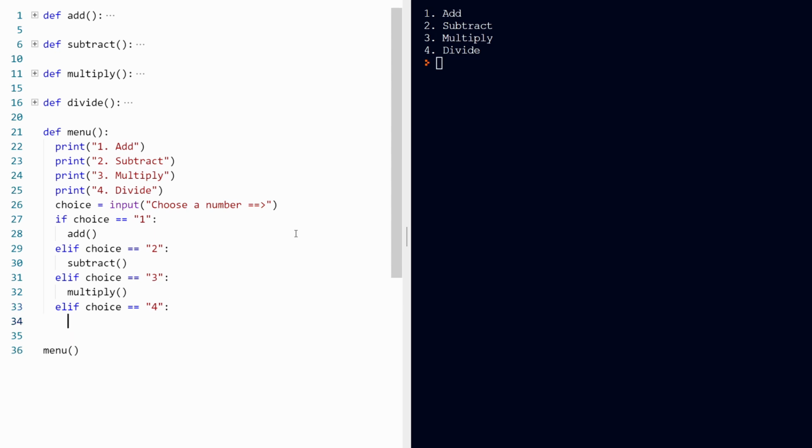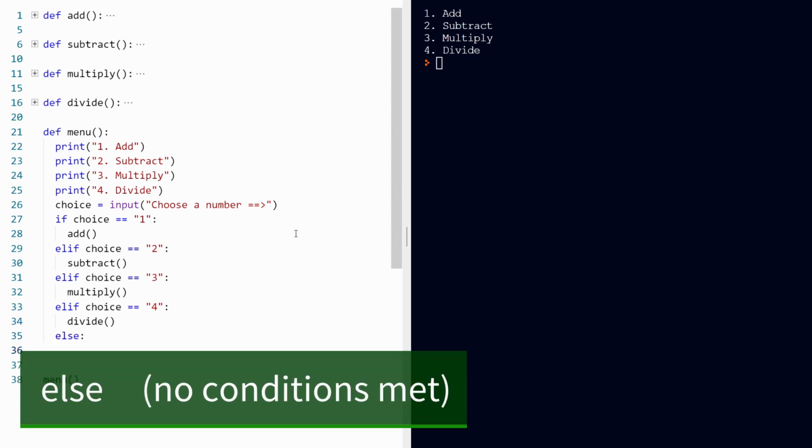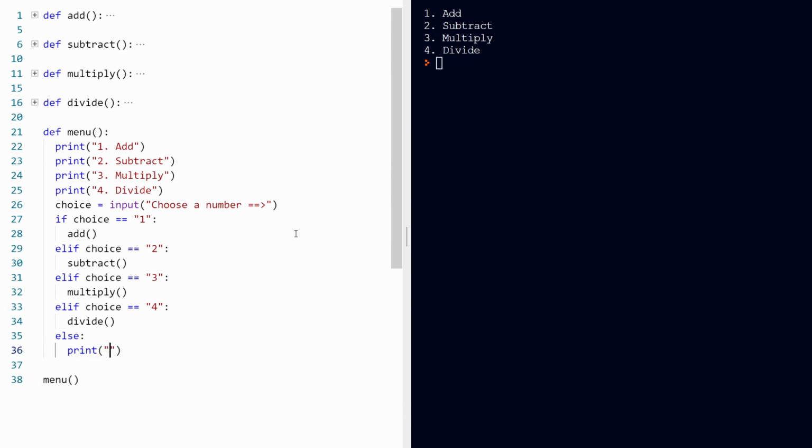And if they chose 4, of course, I need to call divide. And now I can use my else statement. I'm going to give the user some kind of message telling them that what they typed in is invalid. So let's have "invalid selection. Please try again." And to make it so that the user can try again, I can simply call the menu function again. So now let's run this.